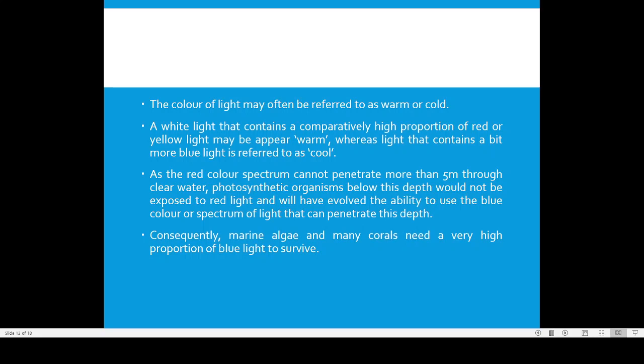This is an important thing: the red spectrum cannot penetrate more than 5 meters through clear water, so photosynthetic organisms below this depth would not be exposed to red light and will have a highly evolved ability to use the blue color spectrum. That is one important thing we have to keep in mind in a natural setup. Red light cannot go beyond 5 meters. That is the maximum red light can penetrate. But blue light is not like that.